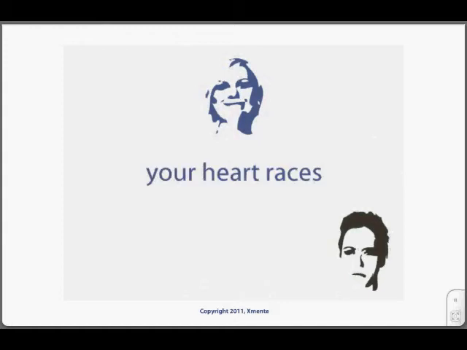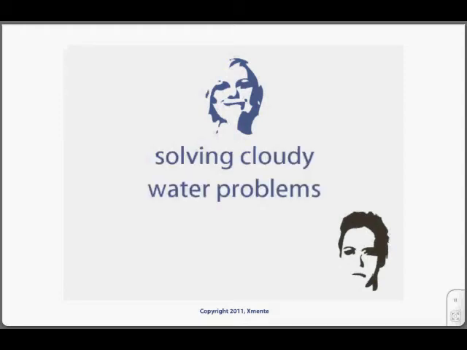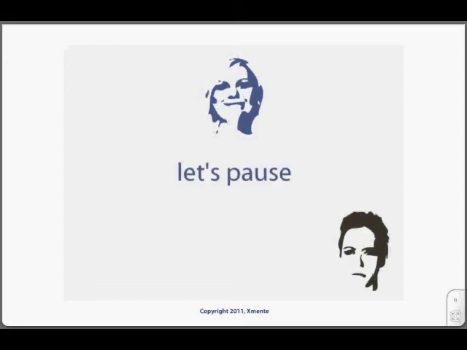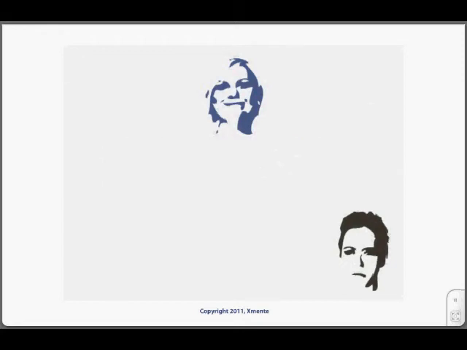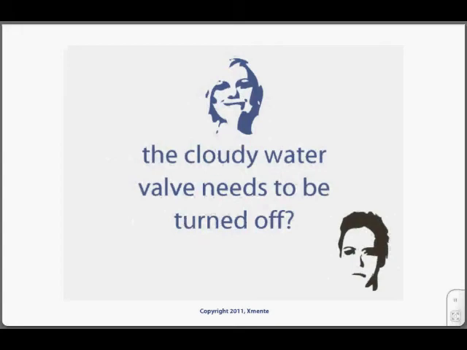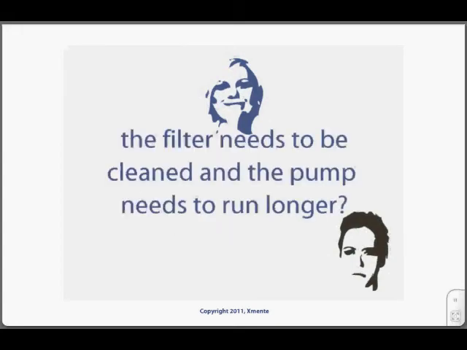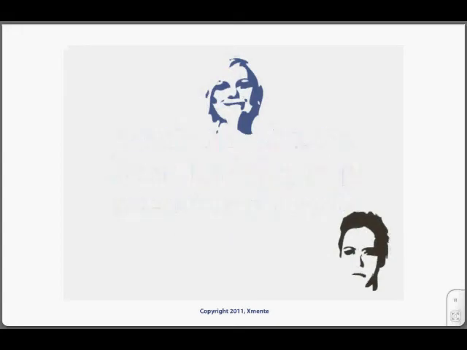Your heart races a bit. You pause for a minute to think about the fact that this customer is a little upset and that you don't know much about solving cloudy water problems. Let's pause and see if you can apply some of what you've learned. Based on what you know so far about pool water circulation, what might circulation have to do with cloudy water? Is it possible that the heater is up too high? The cloudy water valve needs to be turned off? Or perhaps the filter needs to be cleaned and the pump needs to run longer?